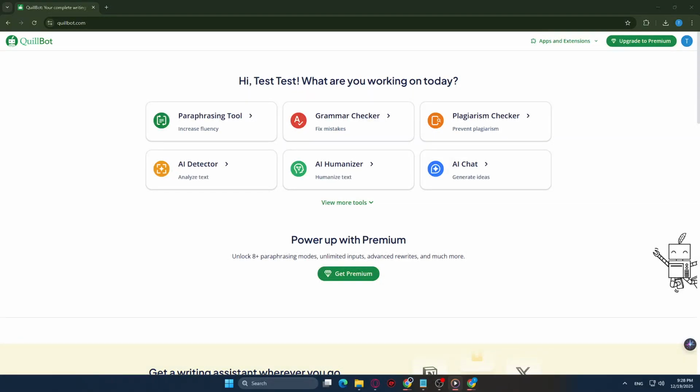In today's video, I'm going to teach you how to install the QuillBot desktop app on Windows. By the end, you'll have QuillBot set up and ready to use with a clear idea of what to expect during the download and installation. All you need is a Windows computer, a stable internet connection, and a few minutes of your time.